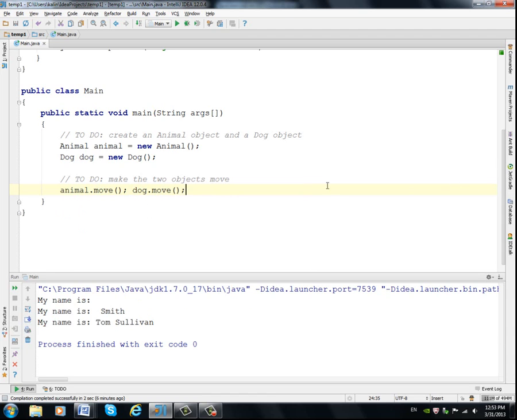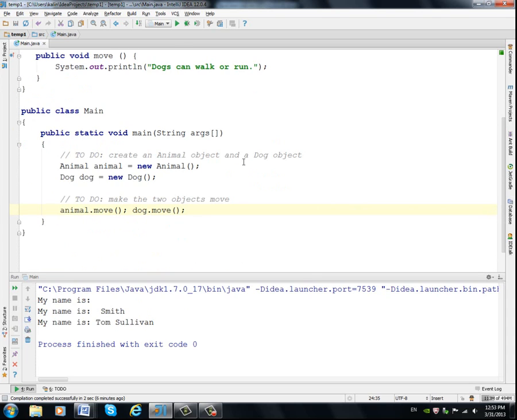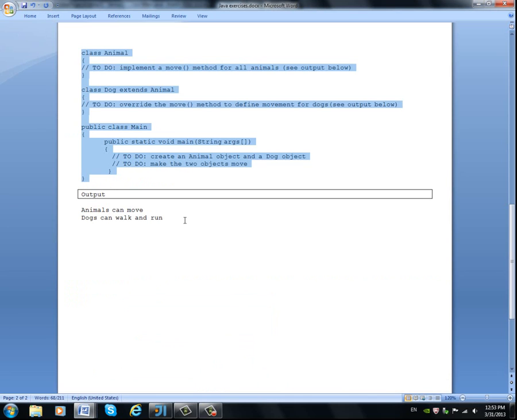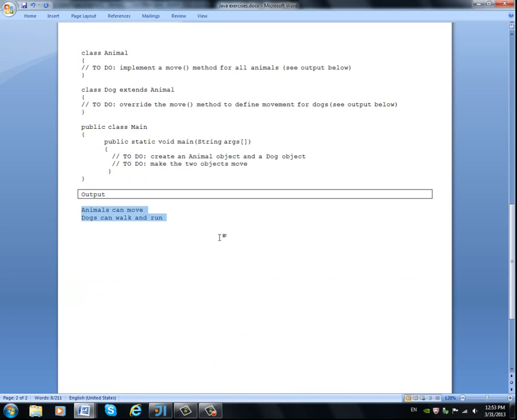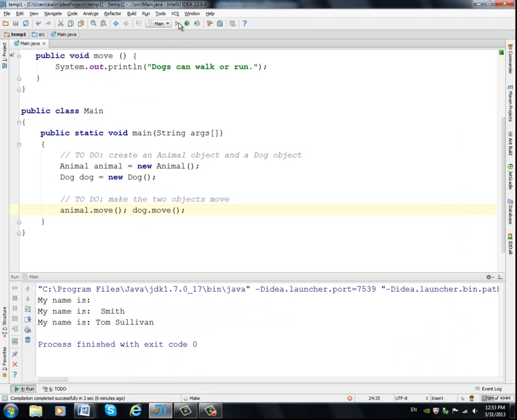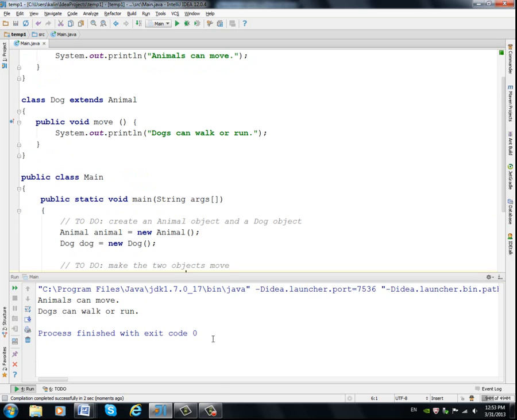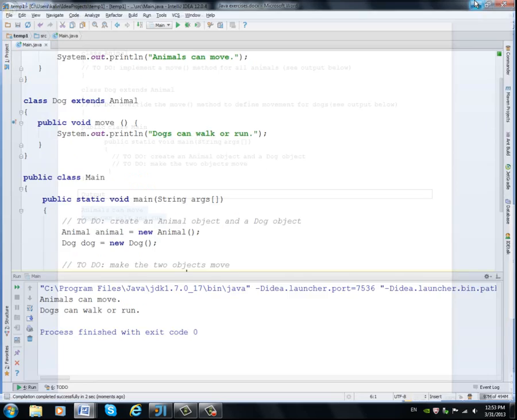One final quick look. We have, it appears, all the functionality that we need. So I'm going to hit the run button, and if everything works properly, what we should see down in the output window is something similar to this. Okay. Oops, going back to our code. Hit the run button. Takes a few moments to compile and execute, and that is it right there. Animals can move and dogs can walk or run. So that solves the second exercise on method overriding and also wraps up our session.